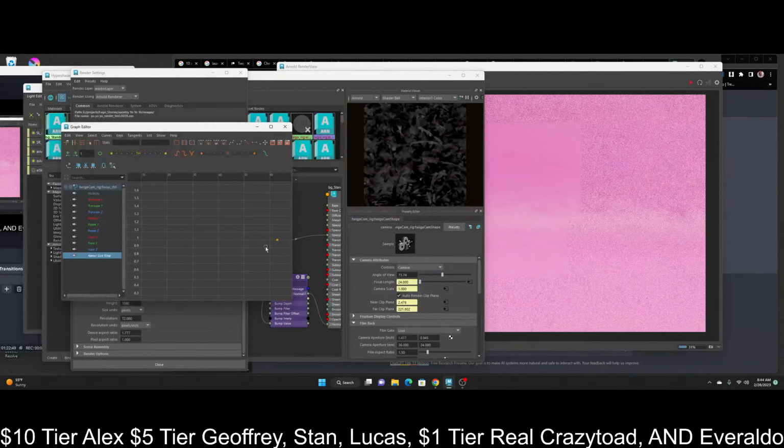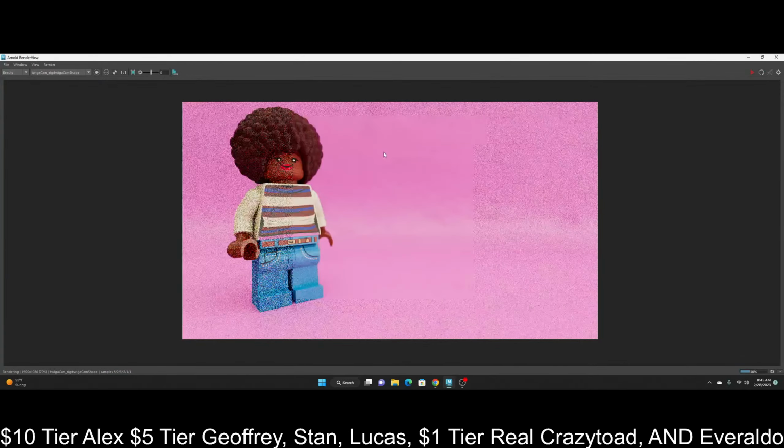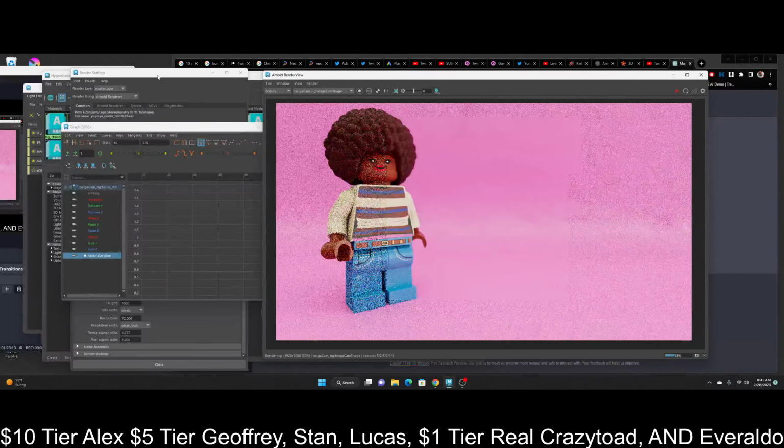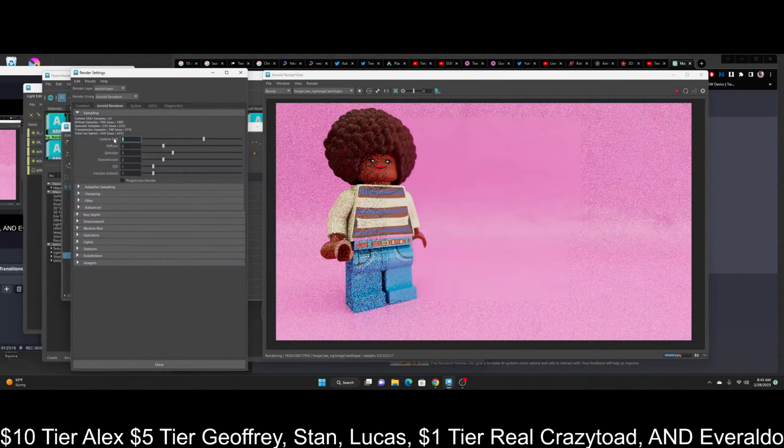All right, let's see. Select that. Is that 1? I think I might set that to 0.75. There you go. It's probably better. And I want to set the samples to 7. Let's see what we get. Refresh render.